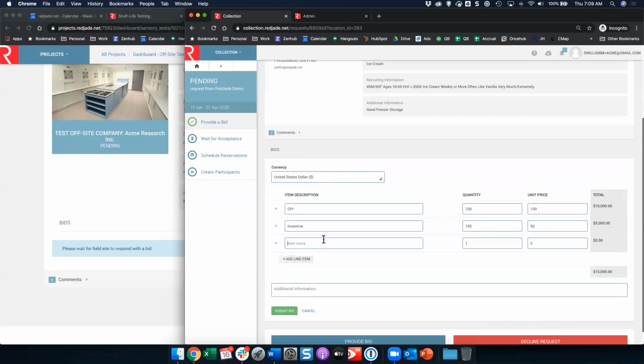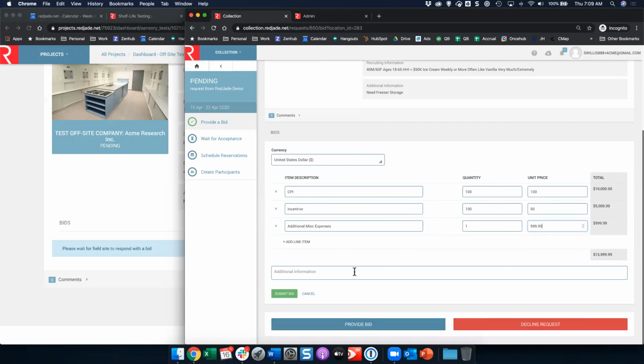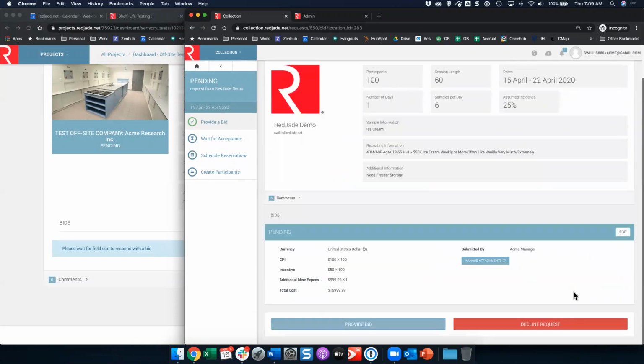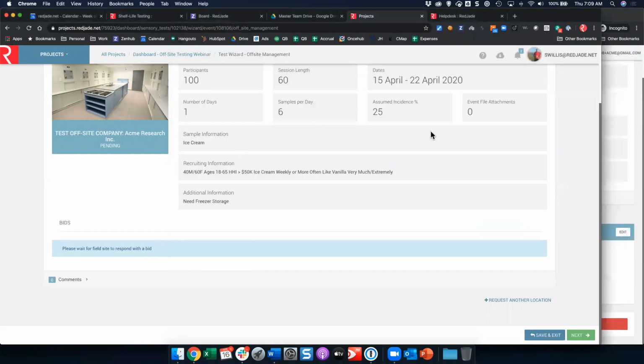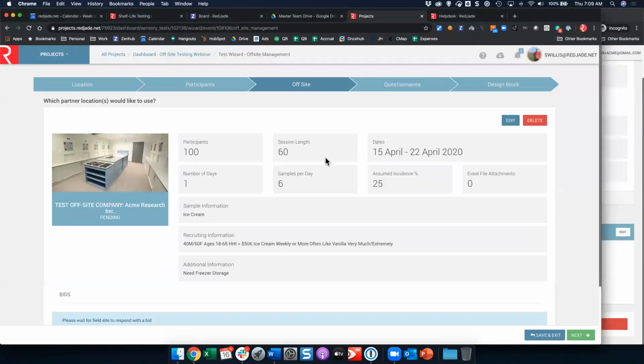incentive, and then let's add a line item and we'll just call this additional miscellaneous expenses, and we'll say that usually comes to $1,000, right? And so now we have our total bid here for $16,000, okay? And we submit this bid, okay? So we have now submitted a bid to our test location, to this location, right?